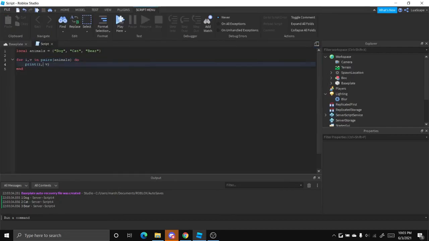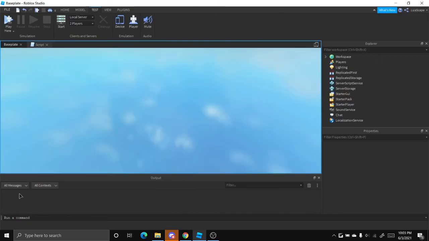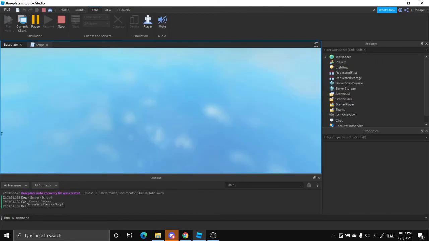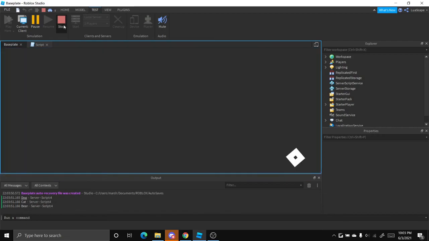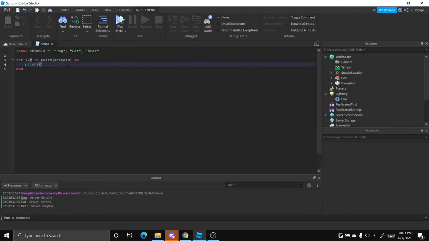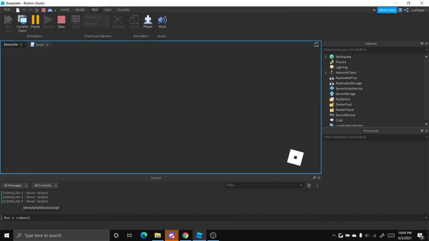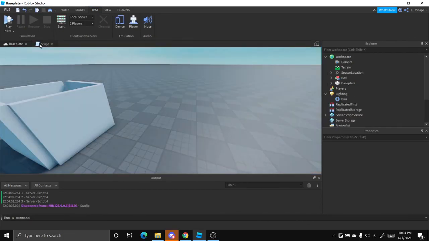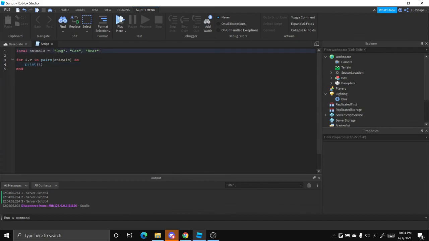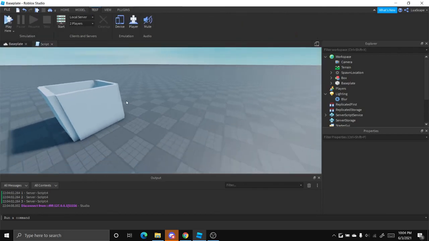If we remove the index value, we remove the i, then it should just print the names of the animals, dog, cat, bear. And then we can also just do the i, which I don't really see any use for. It just prints 1, 2, 3. You could use the number loops that I just showed you to print 1, 2, 3, so you don't really need to use a table for that. So that's basically the simple things you can do with for i loops.